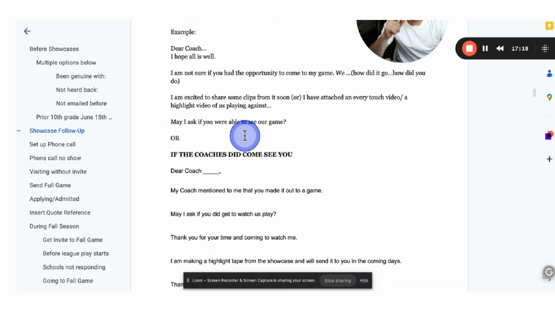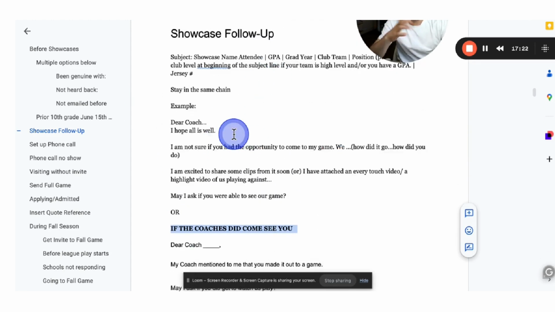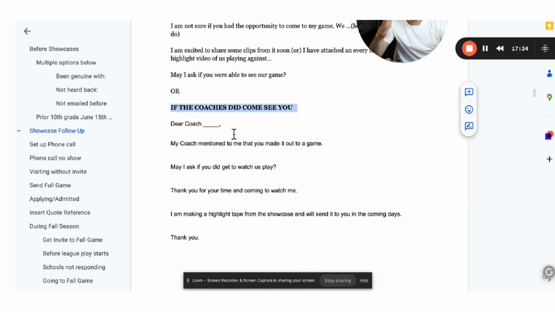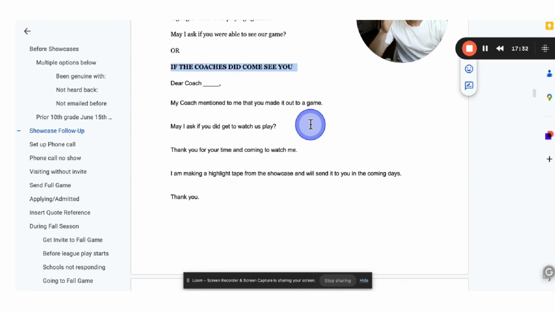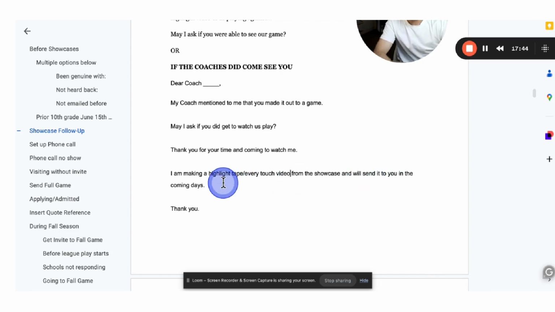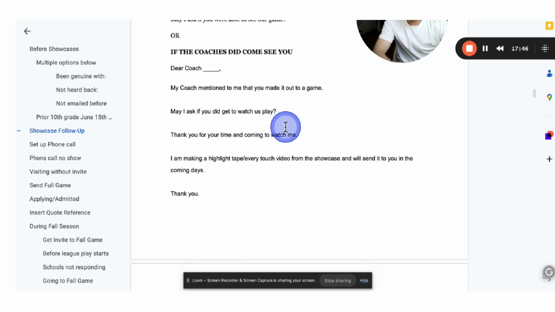And that's it. Or this is if the coaches did come see you, right? So this is if we don't know if the coaches came. But let's say your club coach told you specifically that they came to see us. Then you want to go, dear coach, my coach mentioned to me that you made it out to a game. Amazing. May I ask if you did get to watch us play? Because you don't really know if they did or not. Thank you for your time for coming. I'm making a highlight tape or every touch video, depending on the deal, from the showcase, and we'll send it to you in the coming days. Perfect. Okay. That's lovely.